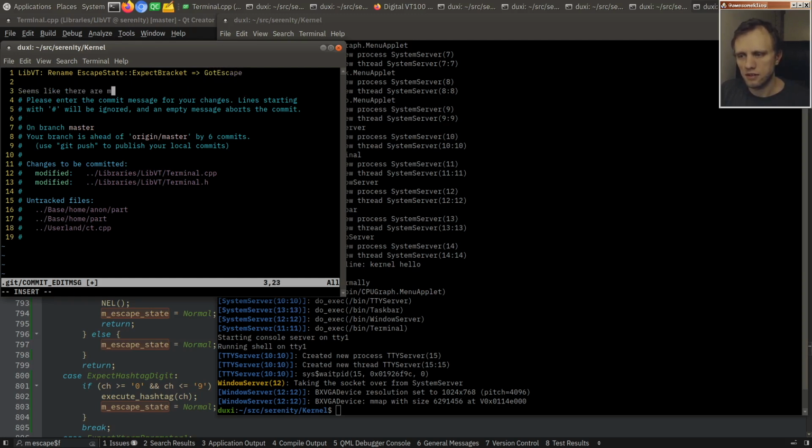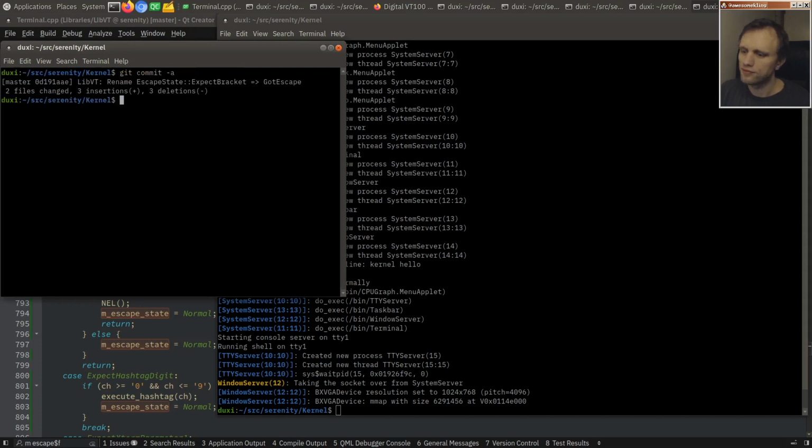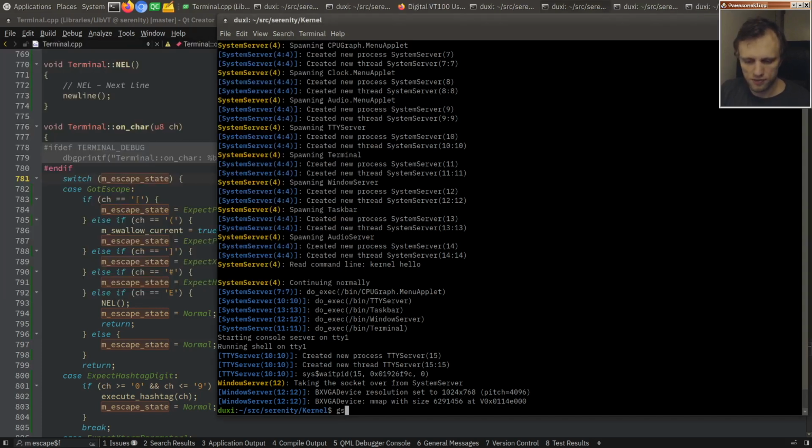Seems like there are many escape sequences that don't start with brackets. So let's call the post escape state got escape instead. Great.